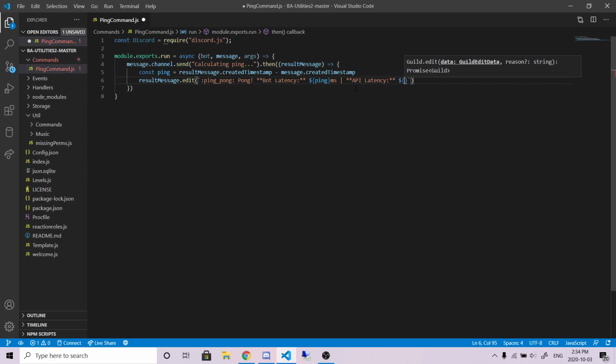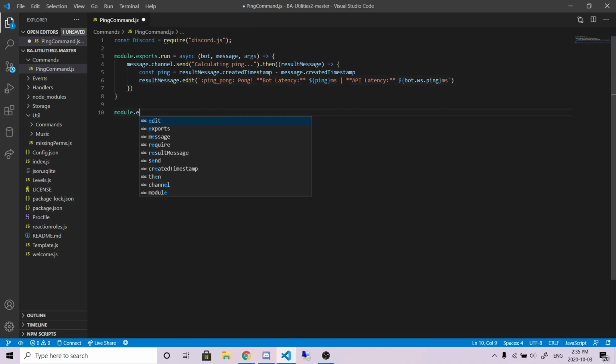Since we don't have one defined, you can simply do it by doing bot.ws.ping. Now, if you're using client instead of bot, then do client.ws.ping. But in this case, we're going to be using bot. Okay, we're gonna put the command here.